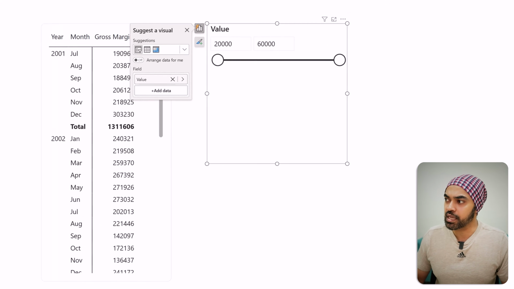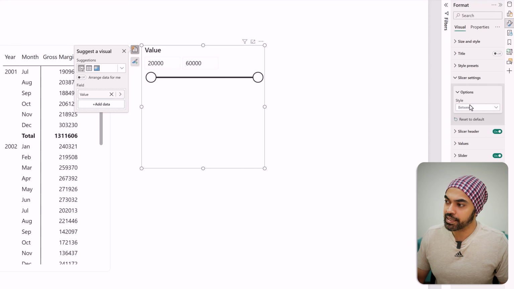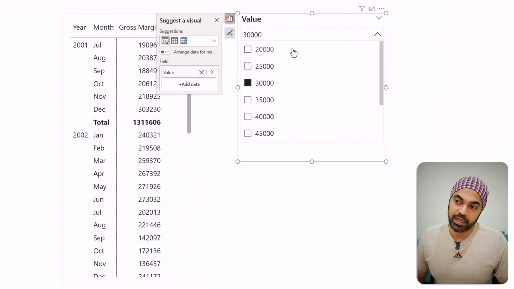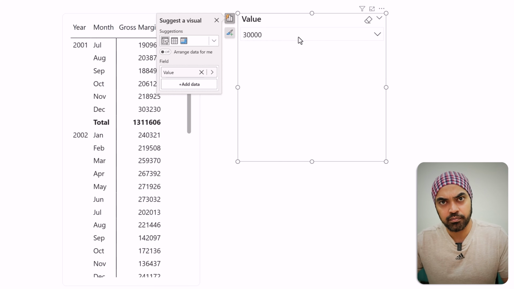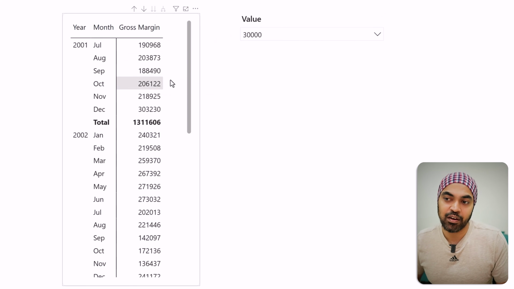So I can click on the slicer, go over to the format right here. It happens to be some slicer settings. Right now this is between, which I will change to a dropdown. Now if I actually pick any particular value, the value gets selected. At the moment I have just made a slicer assuming that this is going to work on gross margin, but none of the slicer seems to affect any of my calculations.